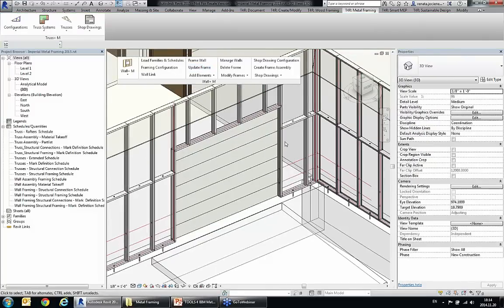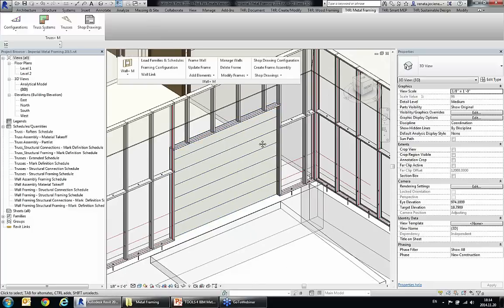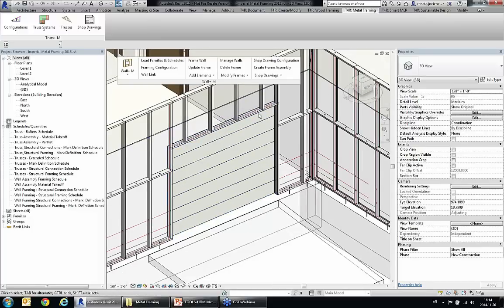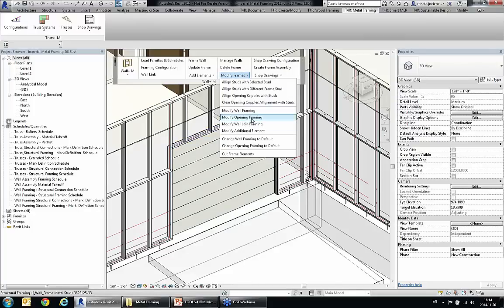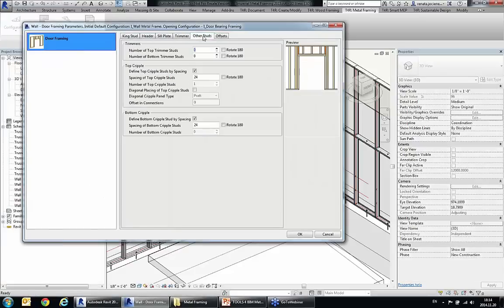And that's it, the frames will be recreated. Now, if we would like to modify something, let's say the framing above the door, we can anytime go to Modify Opening Framing. I just need to select any frame from the top side of the wall. And here we can make some changes.